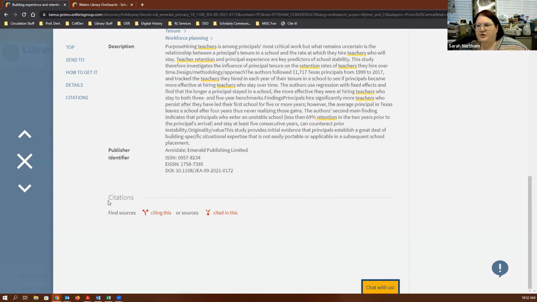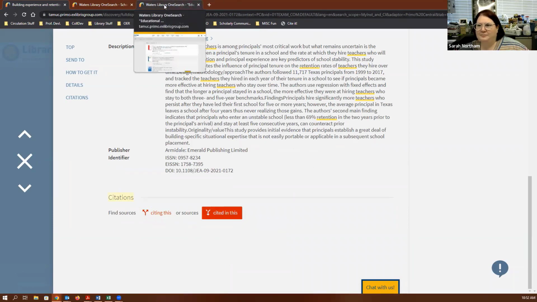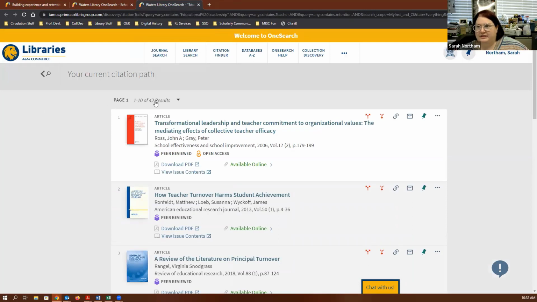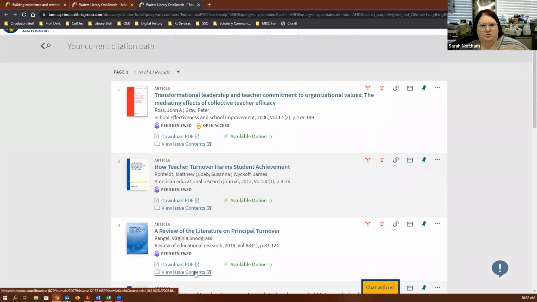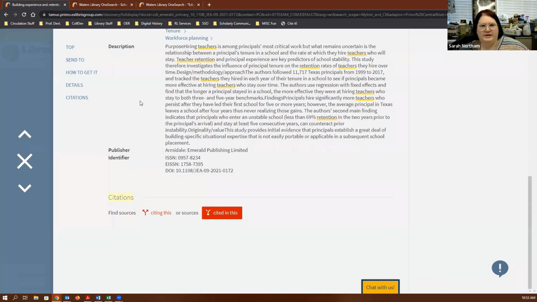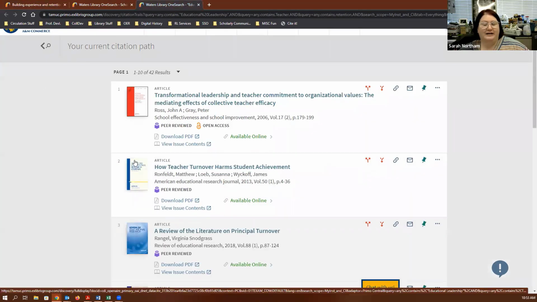If I scroll down, you'll notice that here I've got something that says citations, and I've got a citing this and a cited in this. So if I do a right click and open on cited in this, it's going to open a new tab at the top. And you'll notice that now I've got 42 results, but here's where the fun comes in. All of these articles are articles that we have access to that this article, Building Experiences, has cited in its bibliography. Okay, so I just want to let that soak for a minute. This article has cited these articles as it was writing its paper.